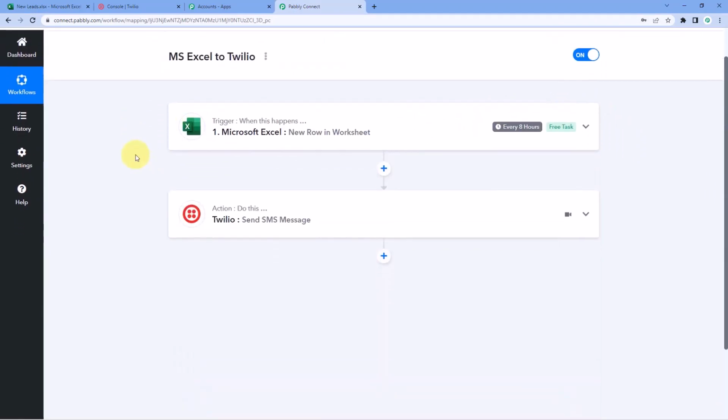Now let's understand in brief what are the steps we followed while creating this automation. And guys, one important thing: the connection between Microsoft Excel and Pabbly Connect is on a polling based technique, which means, as you can see over here, every 8 hours is written. This means this trigger will check for new data every 8 hours. So every 8 hours, Pabbly Connect will check for new data in our Excel sheet, and if there is any new data added in that period of 8 hours, it will get the data, process it and send the SMS.